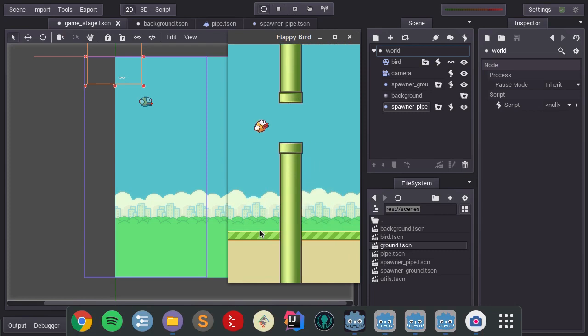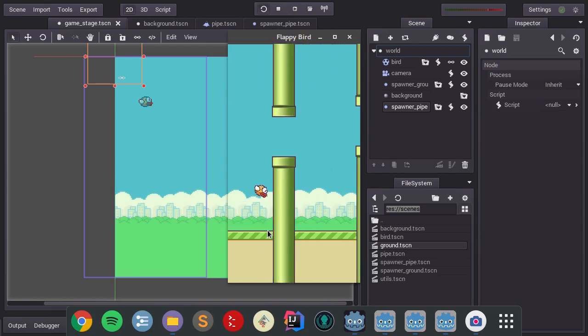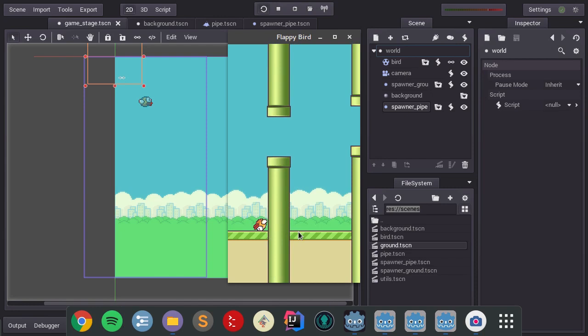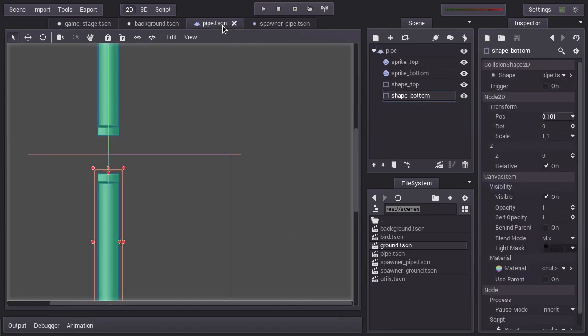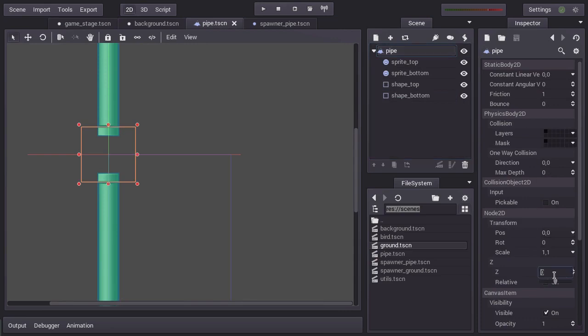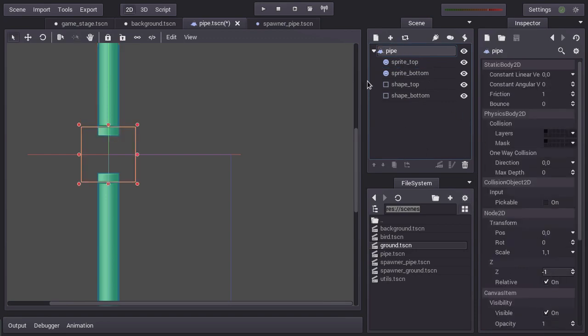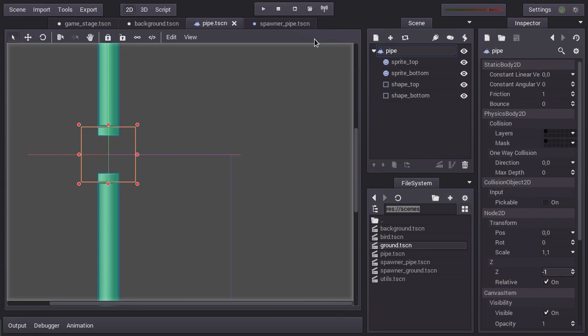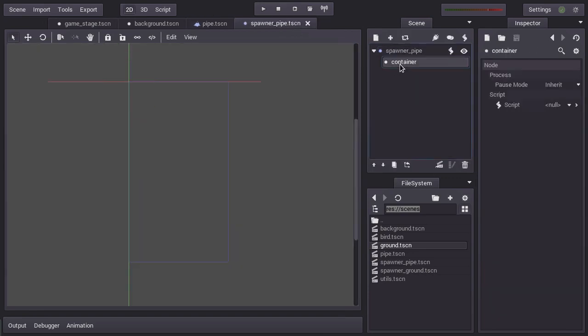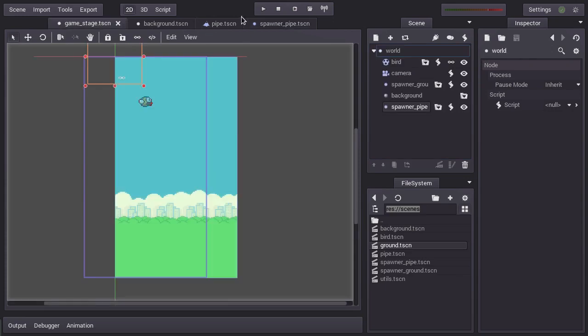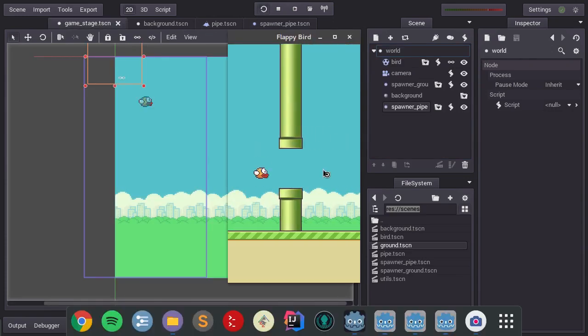And we can see that we have 3 pipes, but the pipes should be below the ground. So let's go to the pipe scene and change the z-index of the main node to -1. Now the z-index of the sprites is 0, but it is relative to the parent, which is -1. And this at the same time is relative to its parent, which in this case is the container in the spawner pipe scene. But this is just a simple node. It doesn't have a z-index, so at the end the z-value is still -1, which is less than the ground's index. Let's run it again. And there we have it.